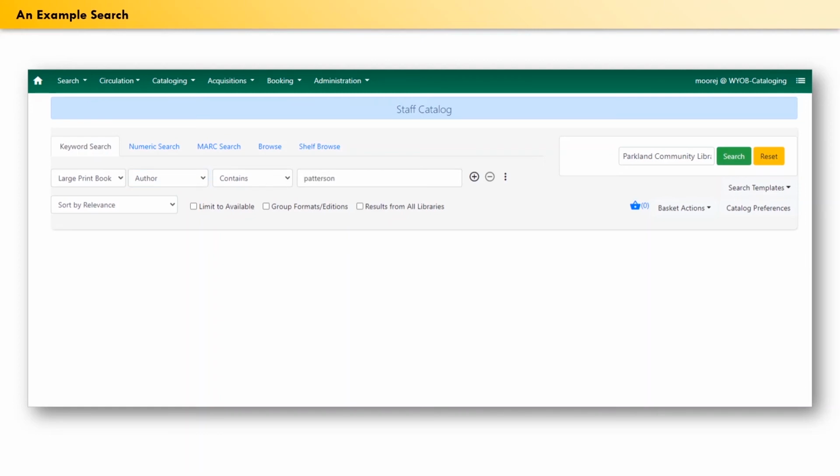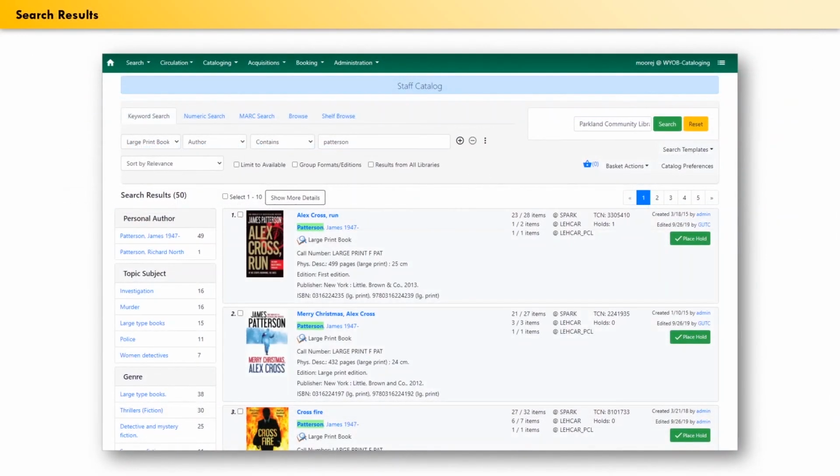For the purposes of this demonstration, we will pretend that my home library is the Parkland Community Library. As you can see, the search location is correctly set up. So we can go ahead and click the green Search button. And here we see the results, or at least the first part thereof.